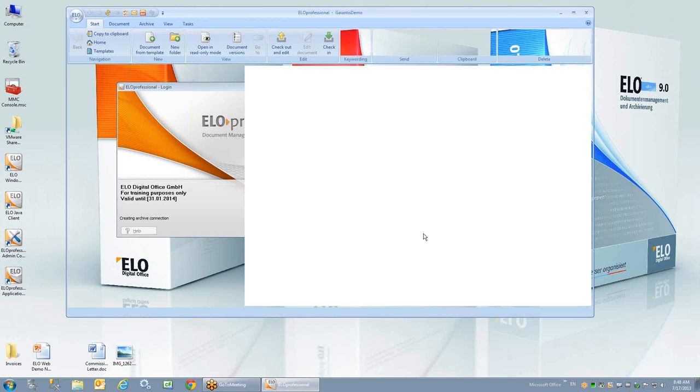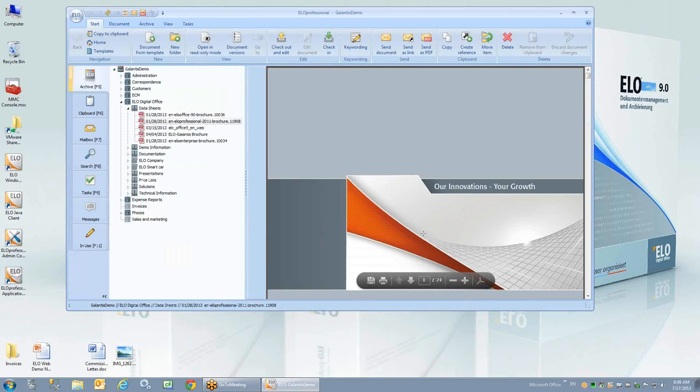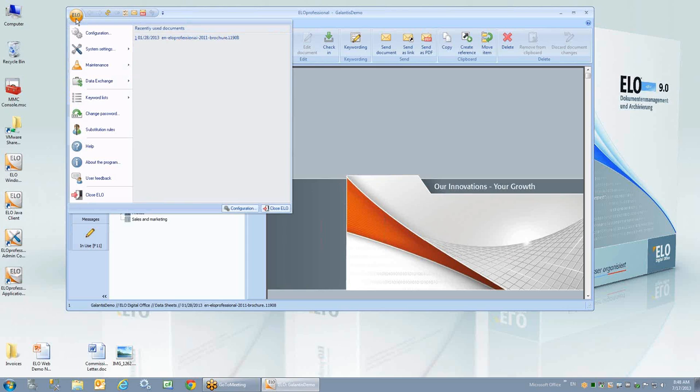After the program has started, you can see the work area. I think you can see already that ELO looks and feels very much like a standard Windows program. The ELO button is positioned here in the upper left-hand corner. This opens the ELO menu.